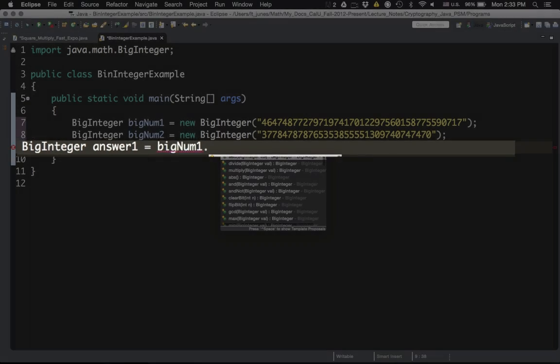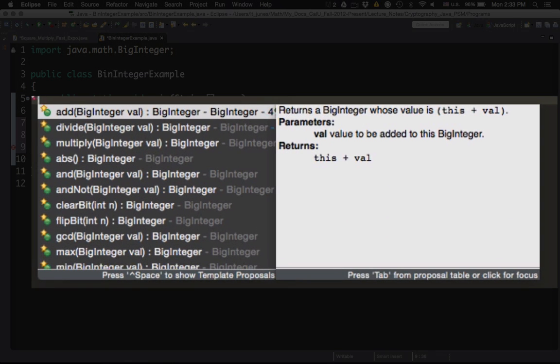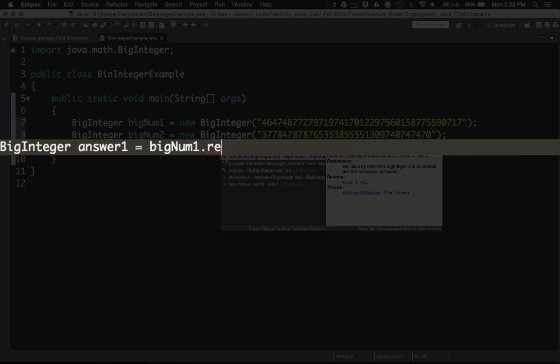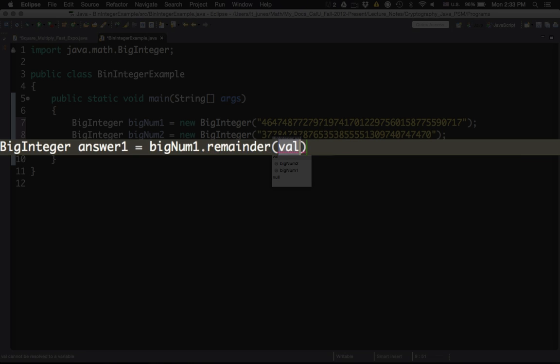and then dot remainder. As you can see, Eclipse gives me all sorts of options for this. The first one, as you can see, is a little bit small. It says add, BigInteger. I don't want to add them. I want to get the remainder. So I'm just going to type remainder, and it gives me that option. I'm going to press enter. So it's remainder, the second number, which is bigNum2, and of course a semicolon. So that's it.